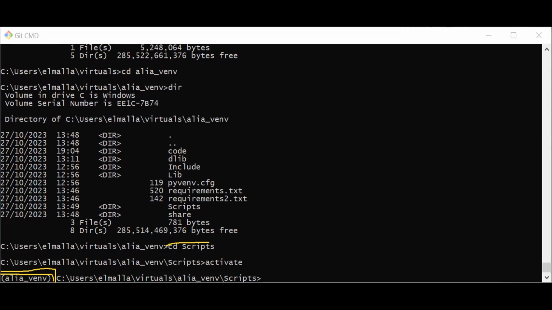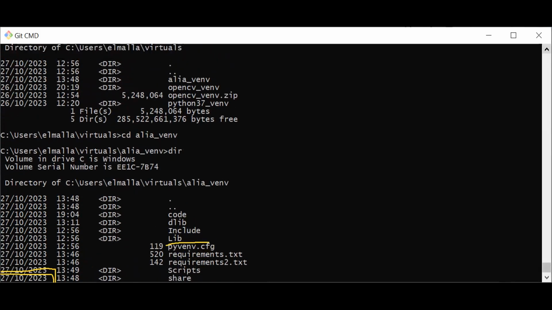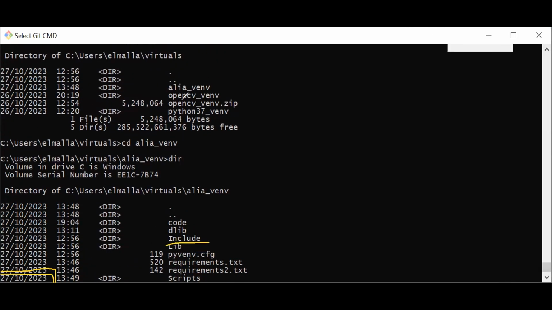Once I say activate, you will notice that here starts to be different. Before every prompt that I see, it will always show me alia_venv. I can go to OpenCV or I can go to any other virtual environment. It also will show me the name of the virtual environment that I am running. So I used OpenCV at the start of my trials to solve your issue.